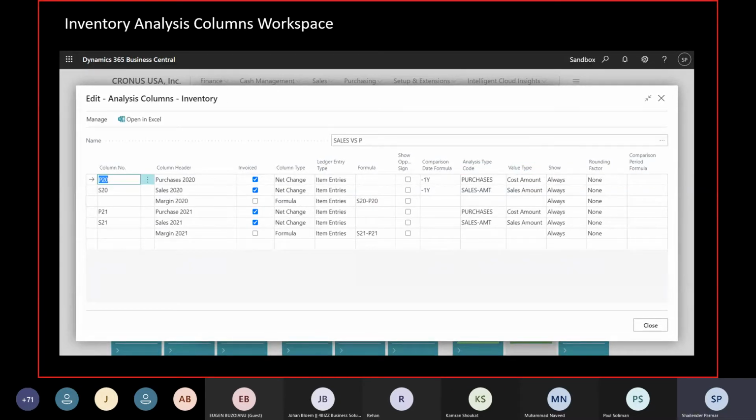Now I have the sales versus purchase comparison for 2 years. For purchases 2020, I have done -1y here, then the purchases, then the cost amount. Similarly, for sales 2020, the net change item ledger entries, then -1y, then the sales amount, and then a formula, just subtracting it.